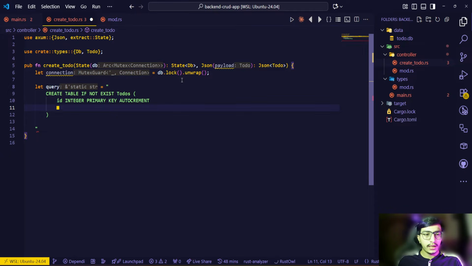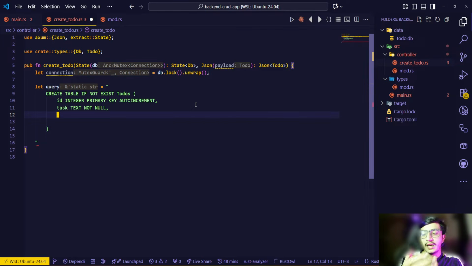Yes, perfect. We have different other options like text. Okay, all right, and let's say we have task. Task would be of type text, and I want it to be not null. We can also implement unique on any of these. Let's say ID should be unique.